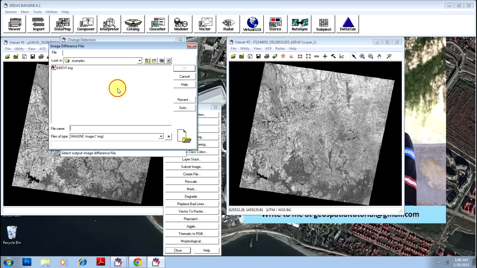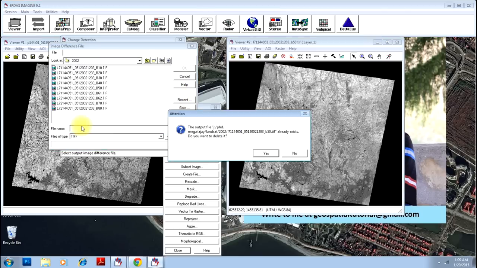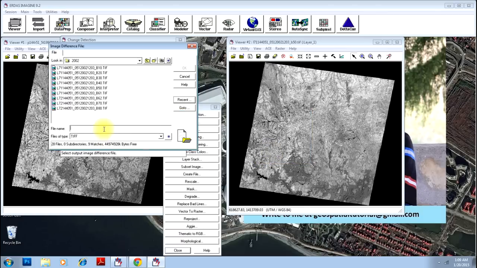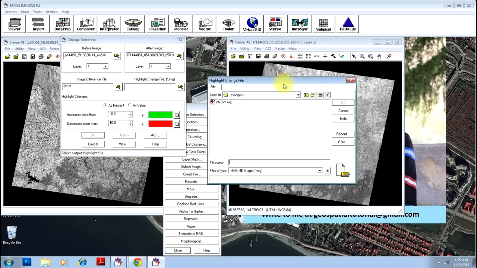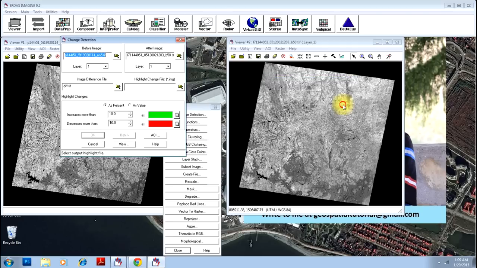For the image difference file, just mention it as difference. And you can choose the output type. I'll click OK. And the highlight file, this will be the most important file, which will give you the changes in these two images. I'll put it as high and click OK.